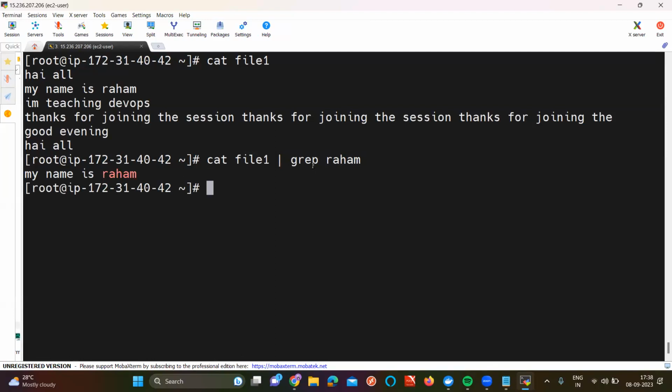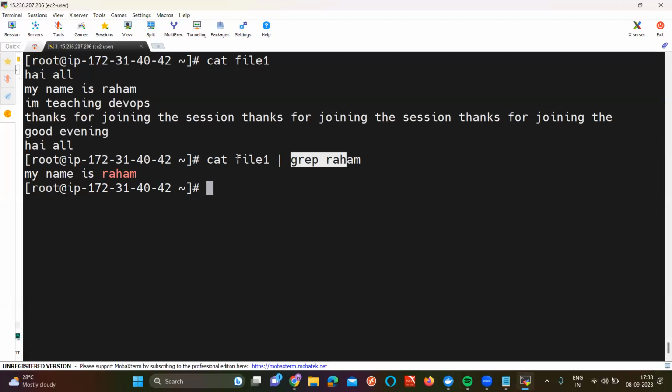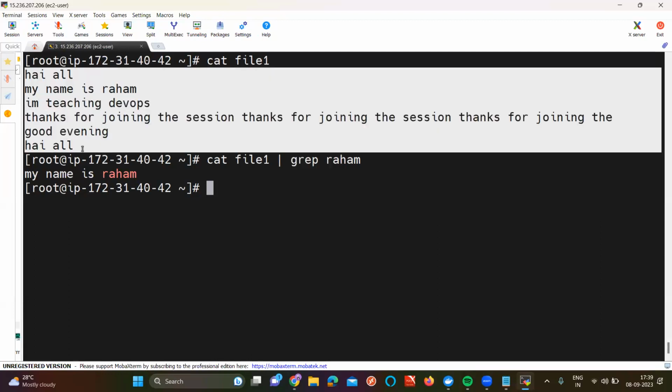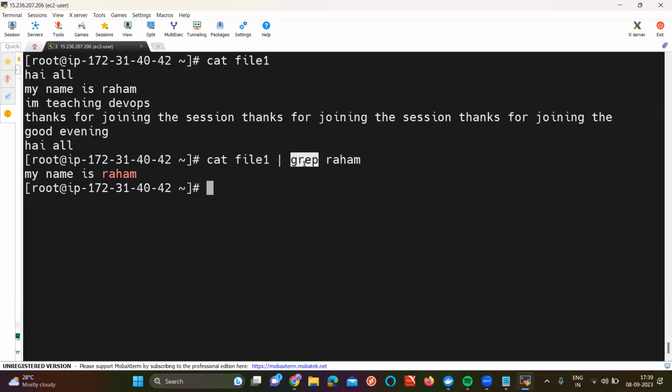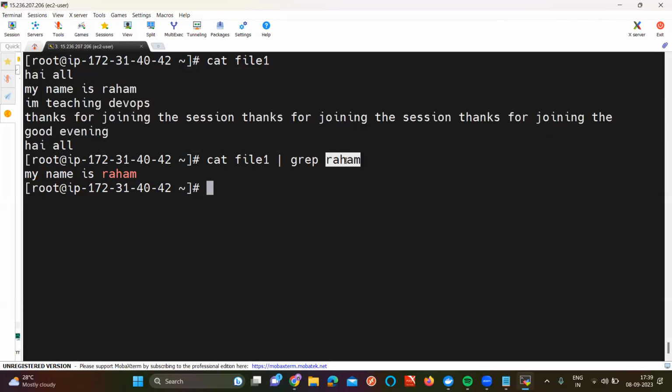Again, there are multiple ways, but try to always use the pipe symbol. Why? Because we are going to use the pipe symbol continuously in our real-time work. Again, I'll explain how to use it. The first command's output is going to be the input of command number 2. In command number 1, I am printing all of the content, sir. But here I am using grep, which means I am searching on this content for a particular word. Clear now?